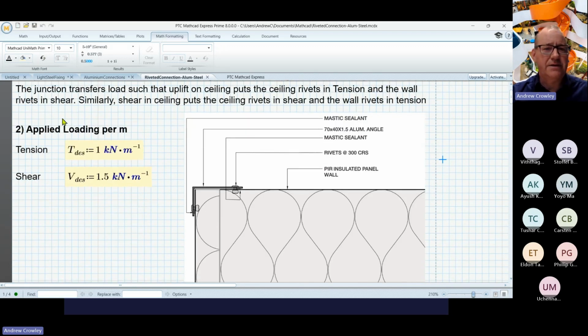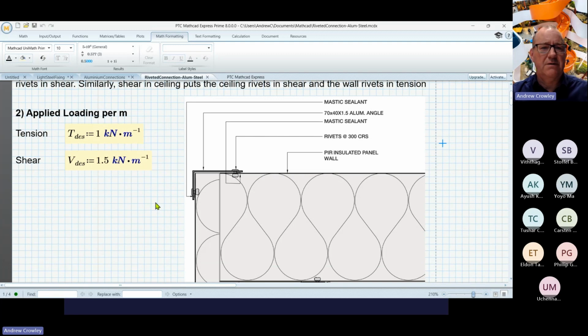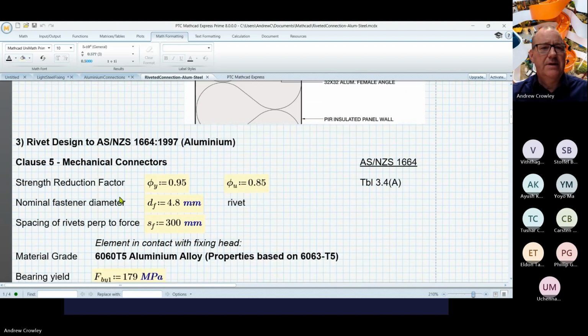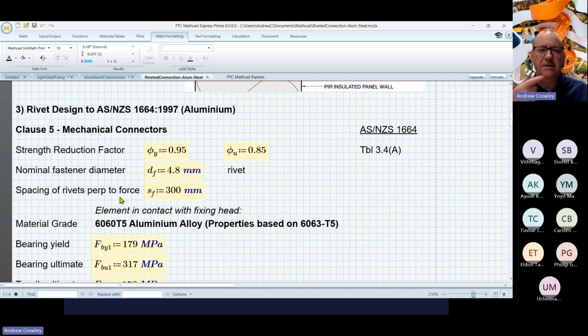So in other calculations, we have derived the forces within our rivets due to the load applied to it. So in our case, we've applied a tensile load of 1 kilonewton per meter and a shear of 1.5 kilonewtons per meter at this junction. So turning first to the aluminium, we're looking at mechanical connectors in clause 5.